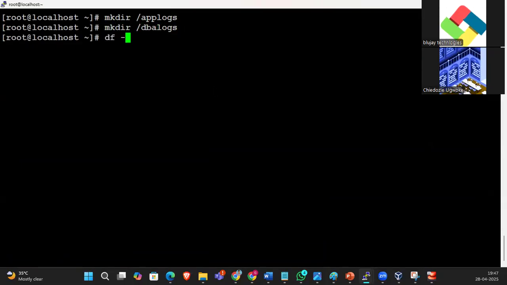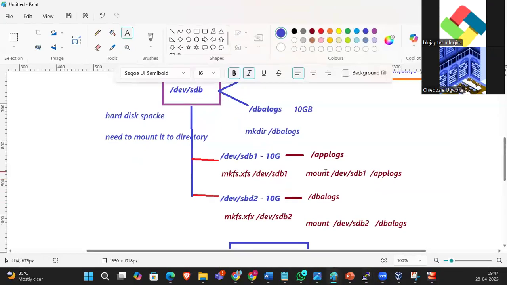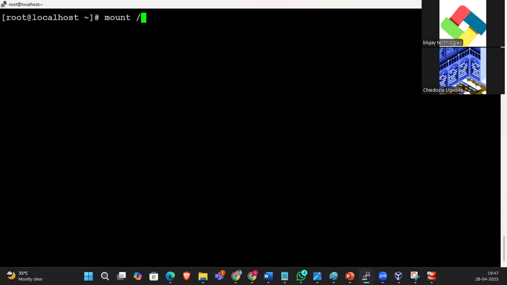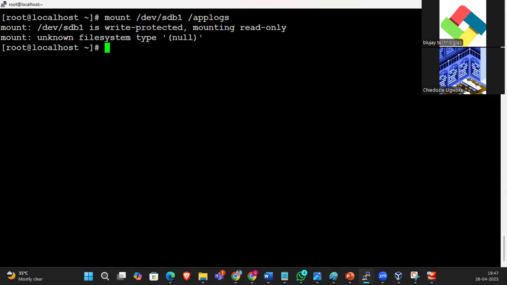Mount /dev/sdb1 to the app_logs directory. You see, guys, mount says /dev/sdb1 is write-protected, mounting read-only, and unknown filesystem type null.